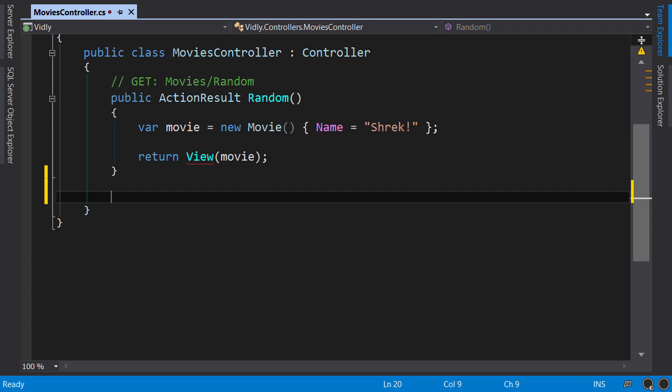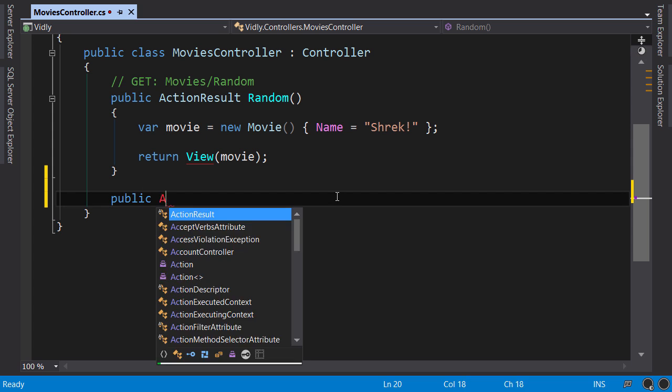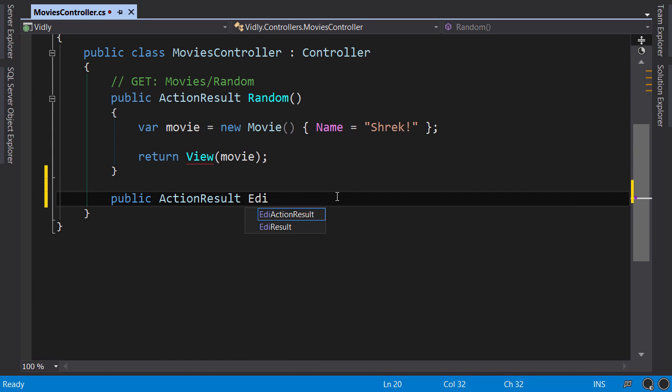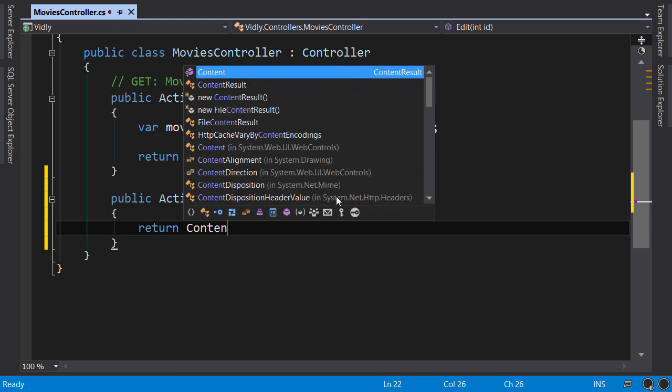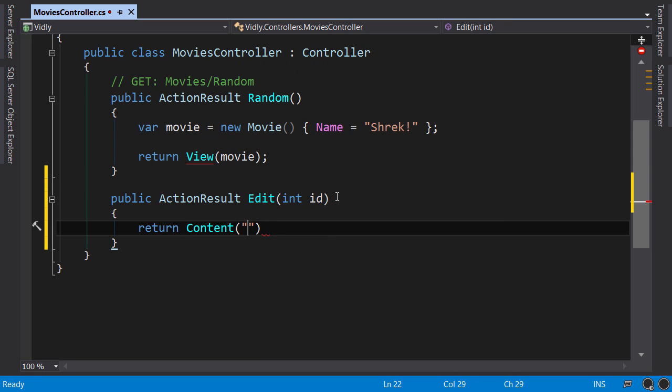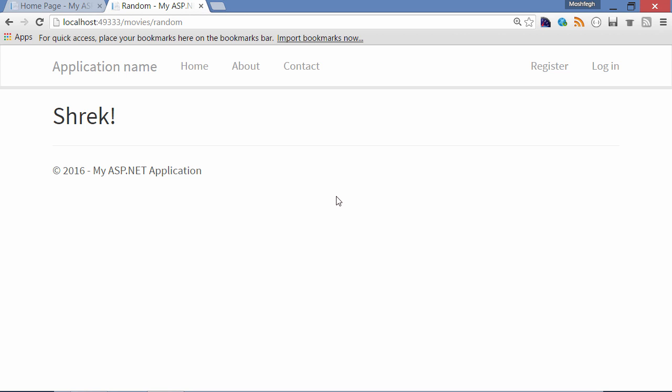So, back in the movies controller, I'm going to create a new action. Public action result, edit with a parameter called ID. And here I just want to return simple content. "ID equals" plus ID. Let's run the application. First we compile with Ctrl+Shift+B, Alt and Tab, back to the browser.